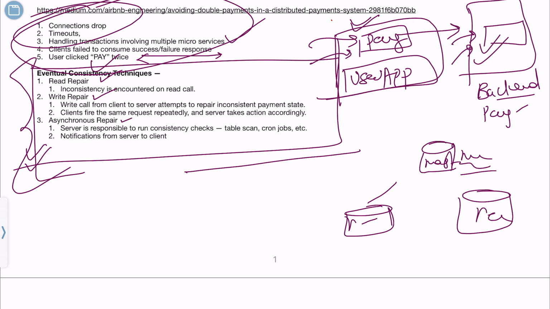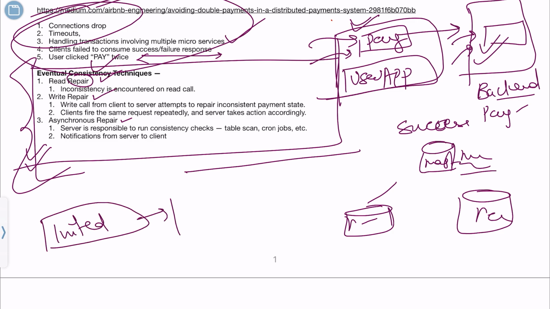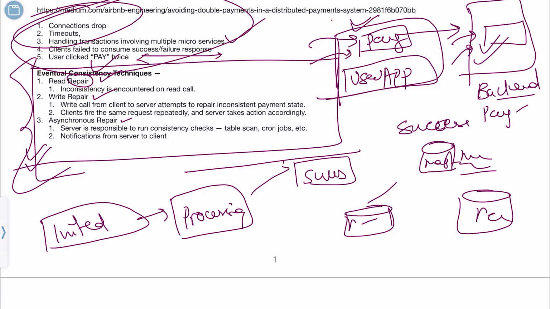Quickly summarizing what they mean, when I say repair, it basically means if the status is not correct on a particular replica, you have to correct that status. Assume a life cycle of payment this way. Payment is initiated, then payment goes to processing, and from this it can go to success or failure. This is the minimal state machine of the payment life cycle.